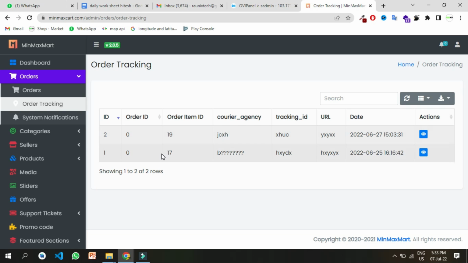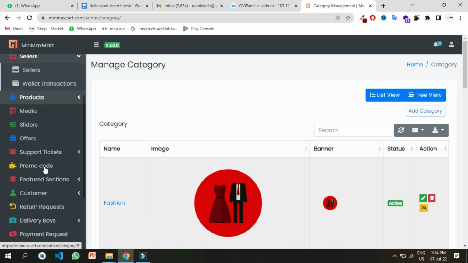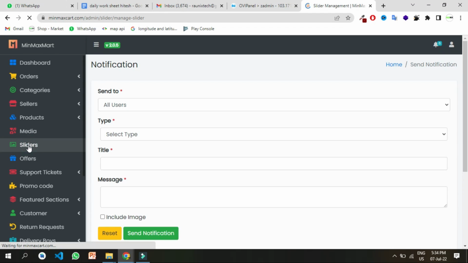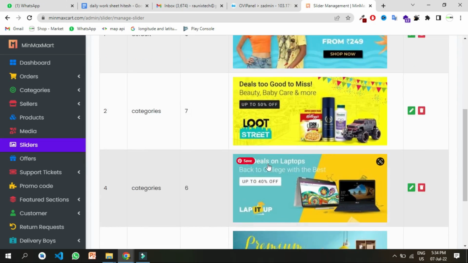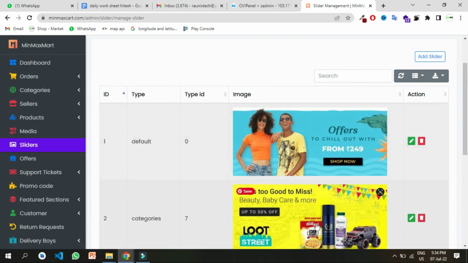You can also see different categories. You can also create new categories. You can also see all the sellers. And from here, you can also send push notifications to all your customers or drivers. You can also control different banners showing on the application and the website from here.